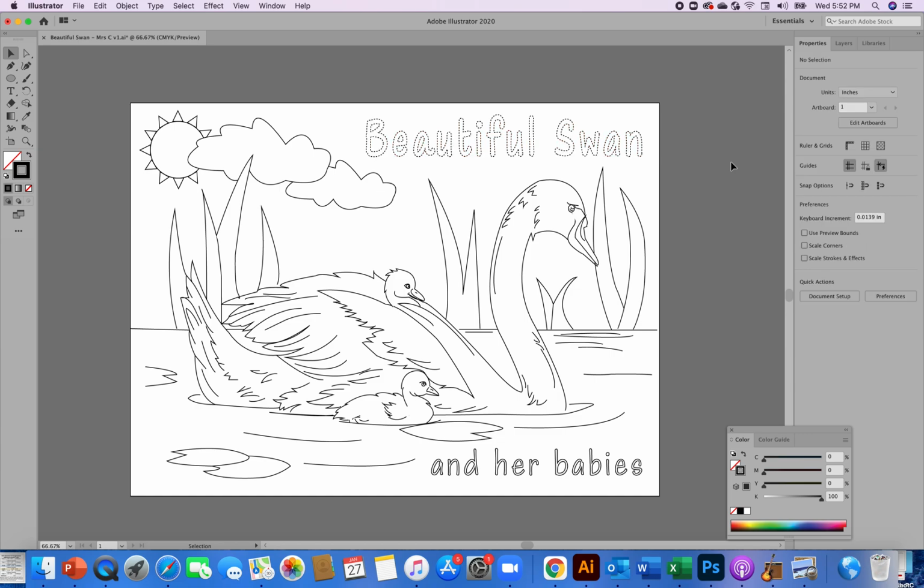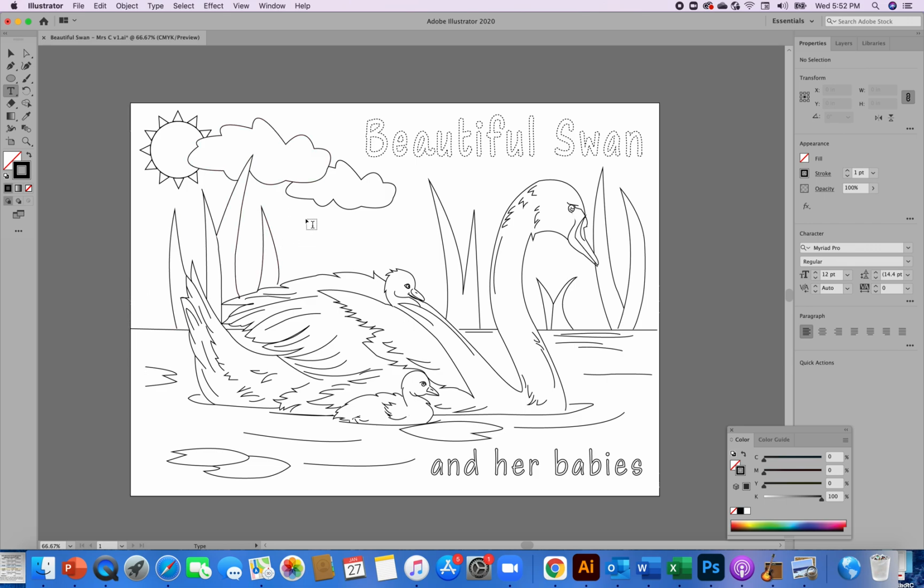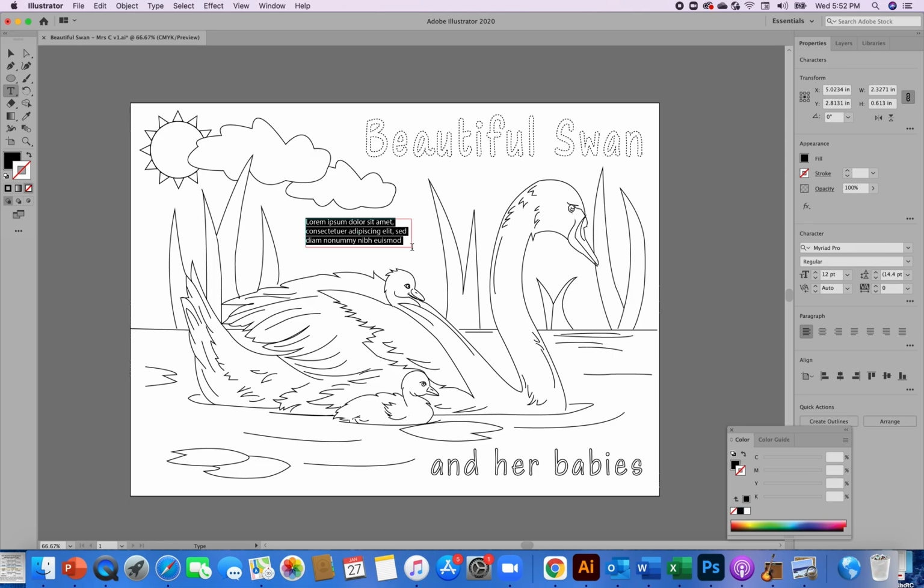Now I have to tell you what I did with these letters, because there is one thing that you can do to have more control over your letters. Let's just say that I wanted to write here, let's see, beautiful swan and her babies, 3. Let's just say I just want to do the number 3 because there's 3 of them, and this is educational, and so I want to say that there's 3.